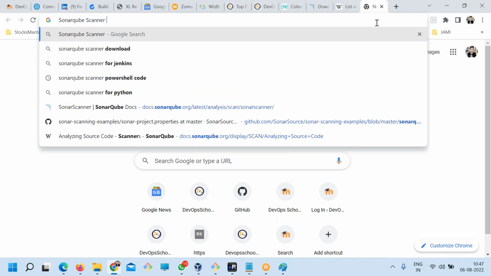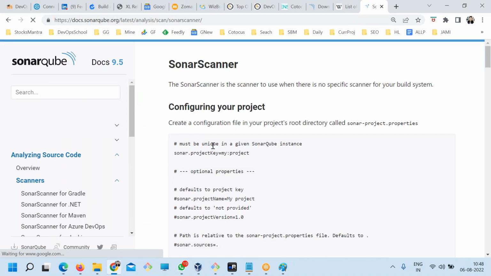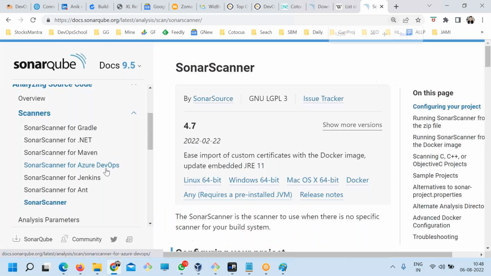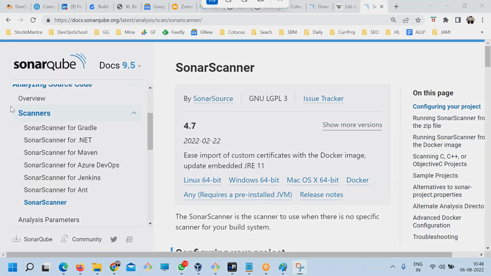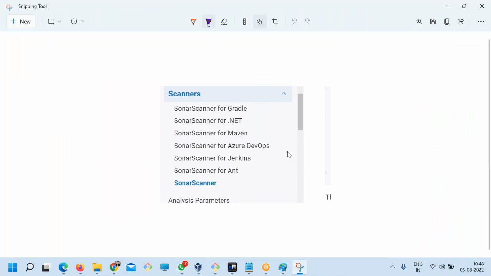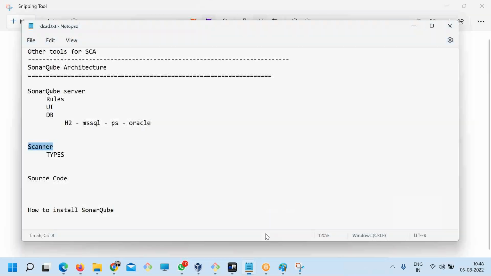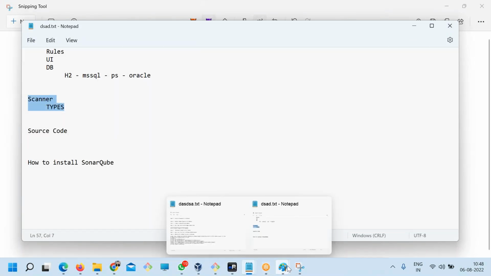Search for SonarQube scanner in Google. Here it is. See here, on the left side. These are the types of scanner we have. Now you may think, what is the difference? There's no difference actually. All are jar files only, because I told you this product is developed in Java, right? So all the scanners are jar files only.